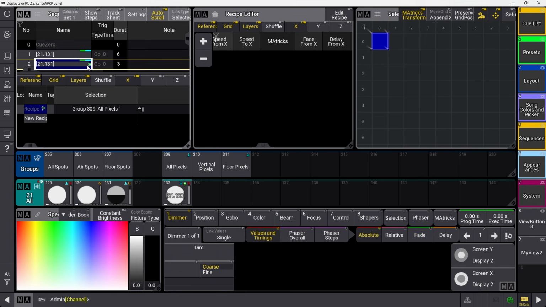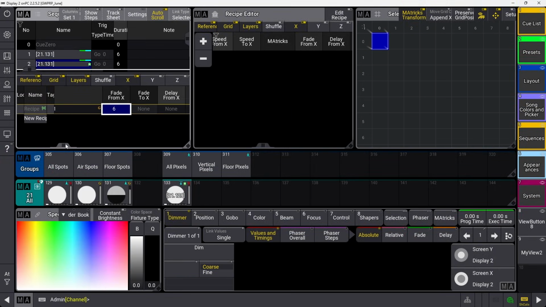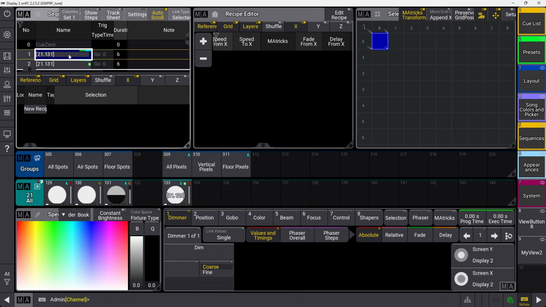Now for Q2, it's very simple. I just scroll over here and change this to 6 seconds. No updating required. It's already changed in the queue. When I go to the queue, it will fade in 6 seconds, as we can see here. So easy.